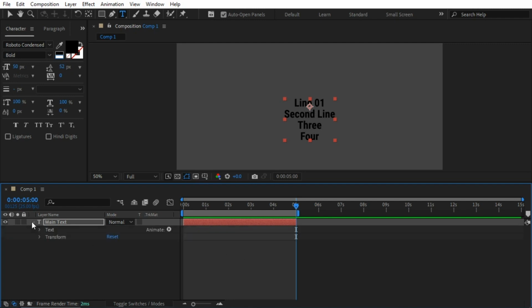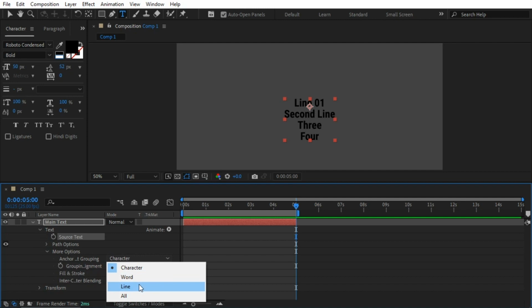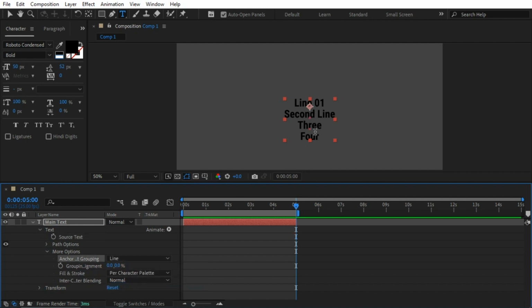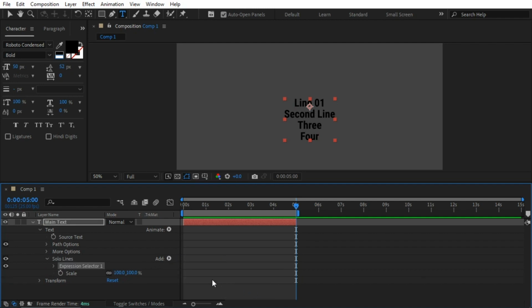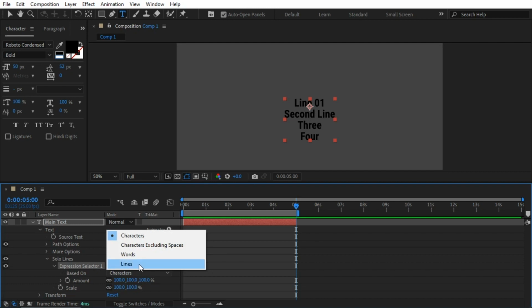Before anything else, expand the More Options group of properties and set the anchor point grouping to lines. This will make sure that we only view one anchor point or cross sign per line later on, as opposed to one per character. Add a scale animator, rename it to Solo Lines, and replace the range selector with an expression selector. Switch it based on lines.